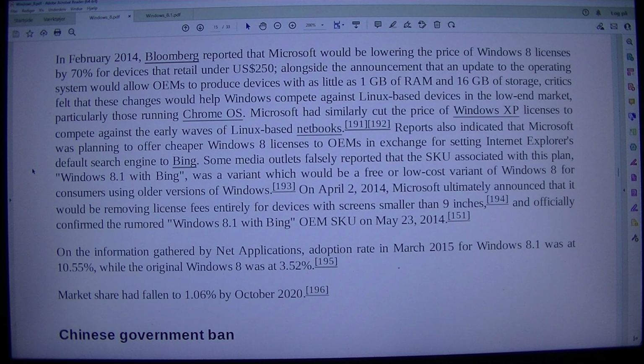190. Reports also indicated that Microsoft was planning to offer cheaper Windows 8 licenses to OEMs in exchange for setting Internet Explorer's default search engine to Bing. Some media outlets falsely reported that the SKU associated with this plan, Windows 8.1 with Bing, was a variant which would be a free or low-cost variant of Windows 8 for consumers using older versions of Windows.